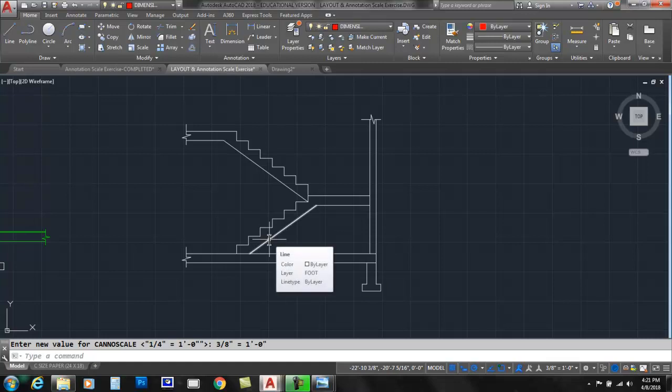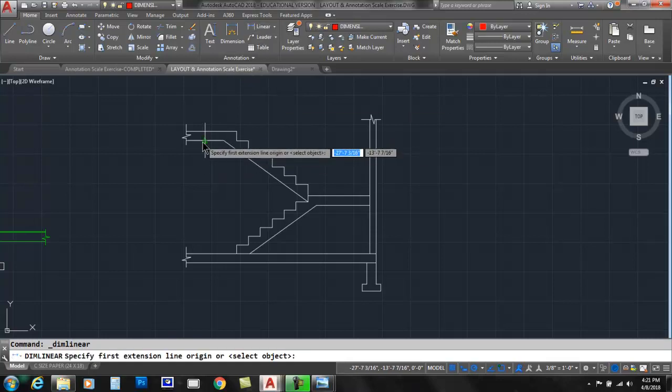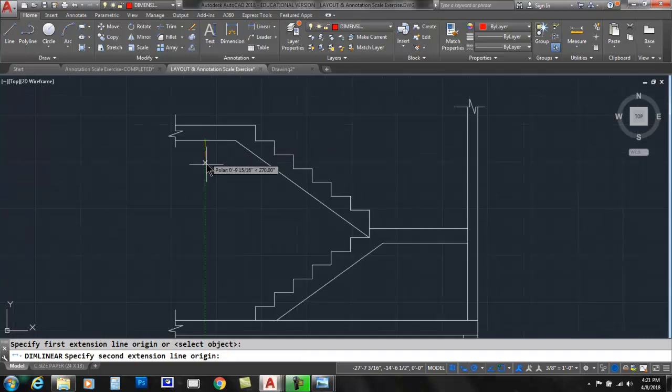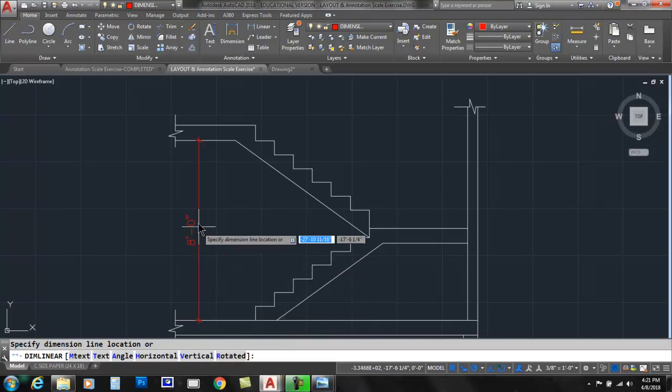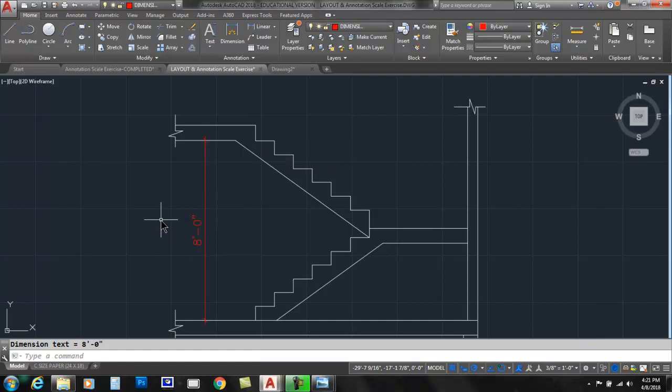So I've got 3 dimensions to add: the 8-foot, the 10.5 inches, and the 4-foot 6.5. So I'm going to start with the 8-foot. So I'm going to select linear, and I'm going to snap to the midpoint right here. And watch how I do this. So I snap to the midpoint there. I'm going to go straight down and select here, and then straight back up and snap to the midpoint again. Reason I do that, it doesn't give me any extension lines, because I don't want an extension line overriding my object line, my white line.